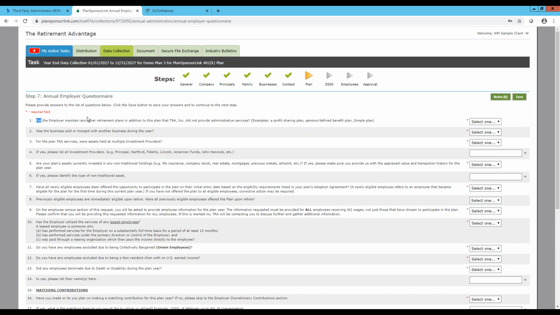So first and foremost, you'll see: did the employer maintain any other retirement plans in addition to the plan here at TRA? Maybe TRA wasn't doing any administrative services for this. Years ago, people used to have a 401k plan, something that employees could defer into, and then even a profit share type plan. So there were two plans. At some point, a company may have moved a 401k plan to one provider but kept the profit share plan somewhere else. If for some reason you do have a plan that's not being serviced by TRA, you do want to just let us know that one exists.